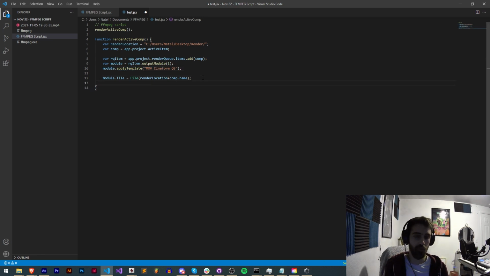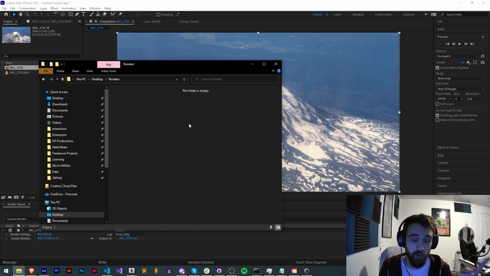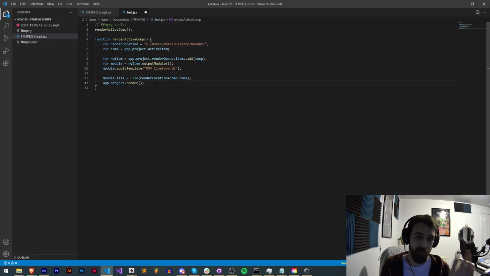Then we simply want to render this out. We'll say app.project.render. This will initiate the render queue, pressing the render button, and we need to do that because we're going to first export this MOV file or whatever format you choose to our desired location. Then we're going to send an FFmpeg command to take that file and convert it to whatever we want. So after it's done rendering, that's when we want to initialize the next stuff.